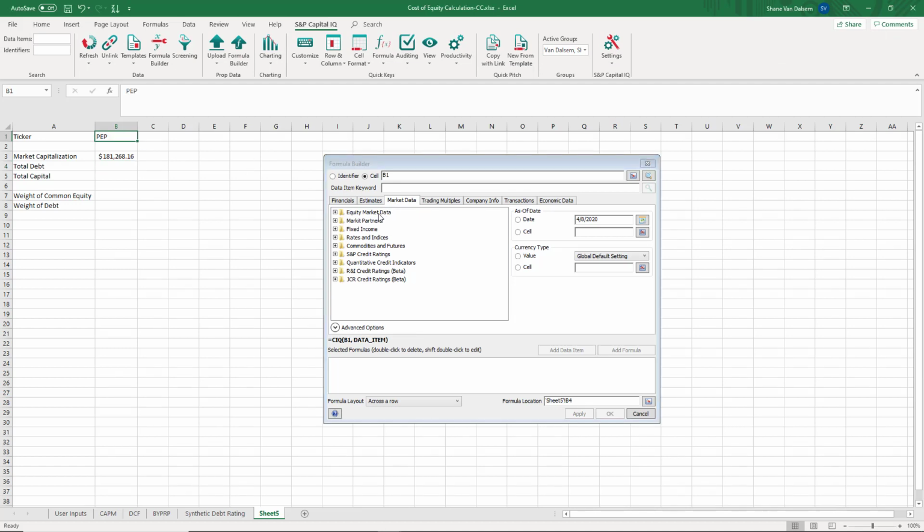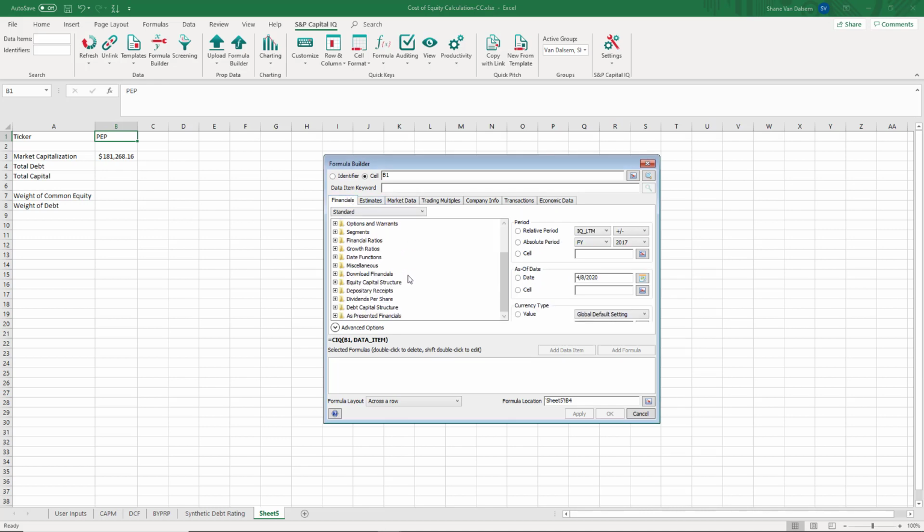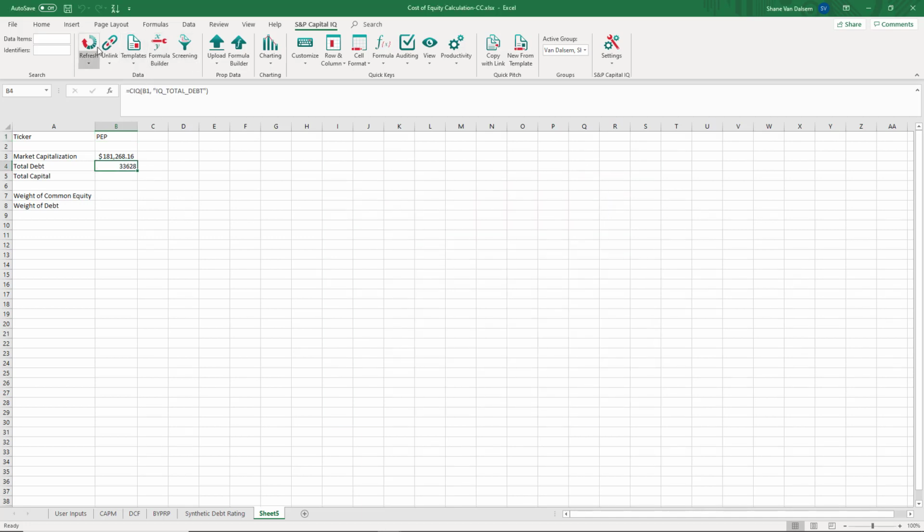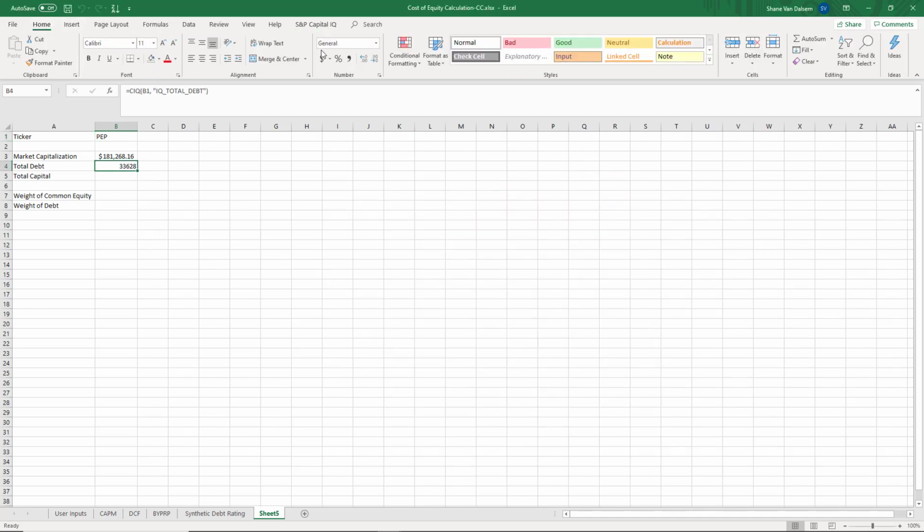So the cell we're looking at is total debt. I went to financials, debt capital structure, and then clicked on total debt, add formula, and then apply. And again, I'm going to make that look a little better. And then our total capital is the sum of the two.